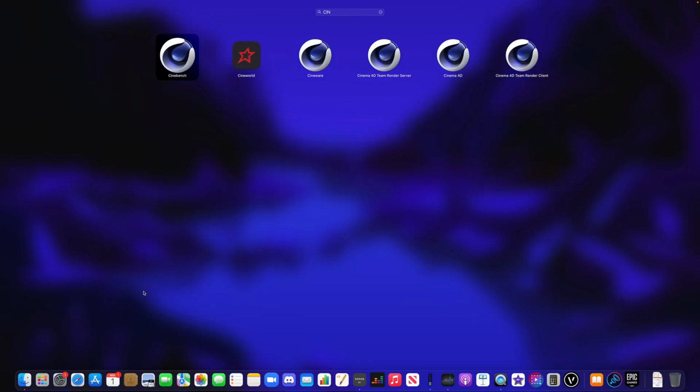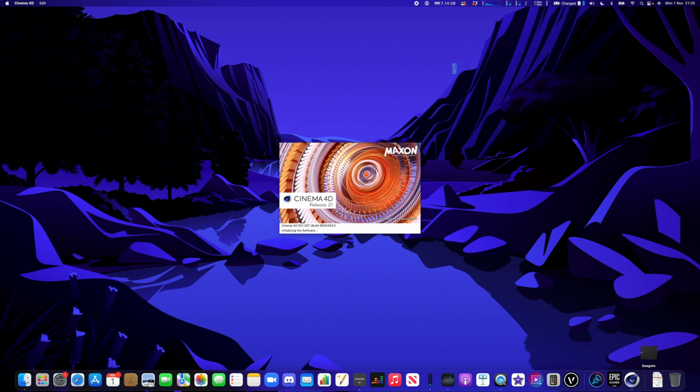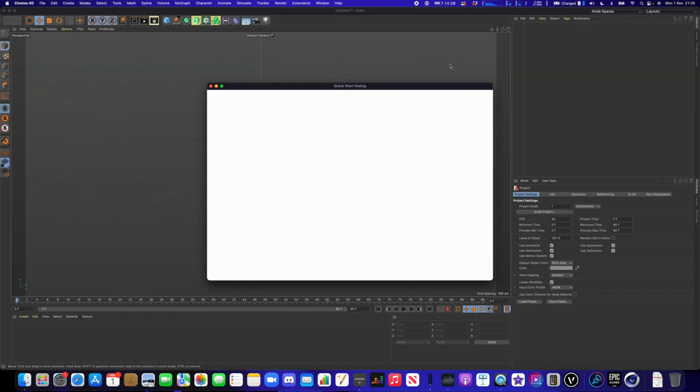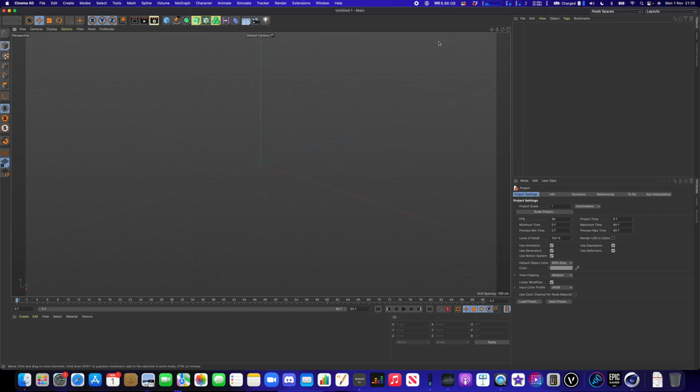Today we're going to be doing a quick test of Cinema 4D on the new M1 MacBook Pro. You can see I've just opened it up. I'm using Cinema 4D R21, the latest version that I currently have, so it's far from optimized and obviously running under Rosetta at the moment.